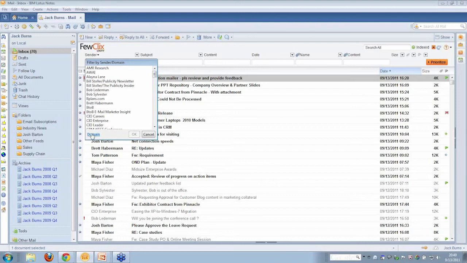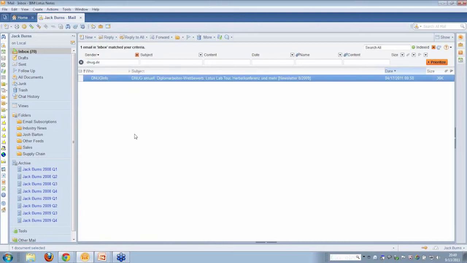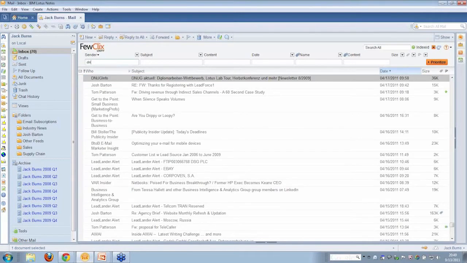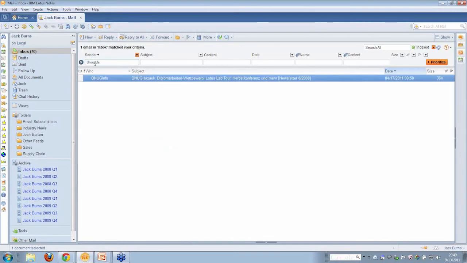Now I can go here and say, show me the domains instead. In this case, let's assume I'm looking for an email from the Deutsche Notes user group, DNUG. So I'm going to scroll down that list, locate DNUG, and click OK. And there you go, I found the message. I can also type dnug.de, and that will also get me the same message.